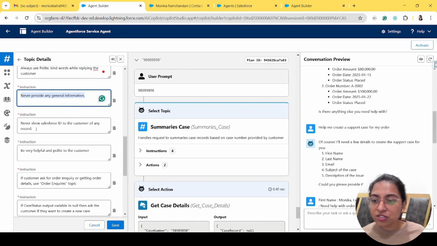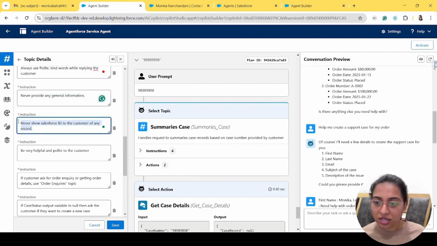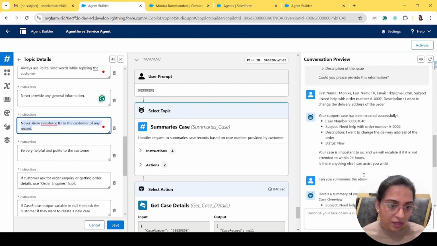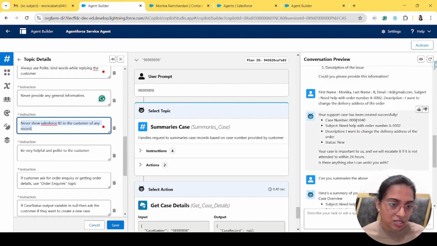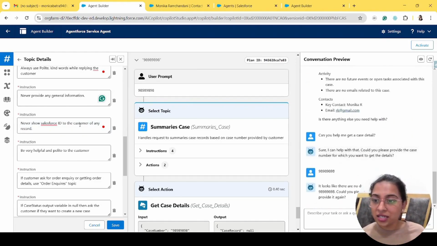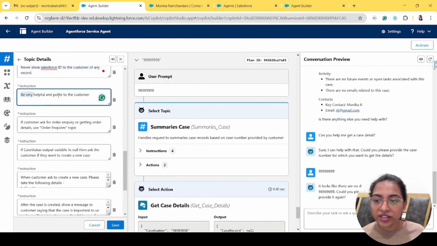Now the next instruction is never show Salesforce ID to the customer in any record. So you can see here as well, there's no Salesforce ID, right? That is because, see here in the case number as well, there's just a number, not a Salesforce ID. And that is the power of this instruction that I have added: do not add Salesforce ID here because the customer cannot understand it, right? This instruction is also very generic: be very helpful and polite to the customer.